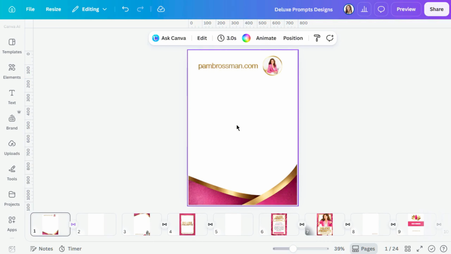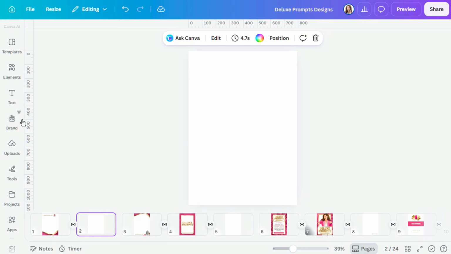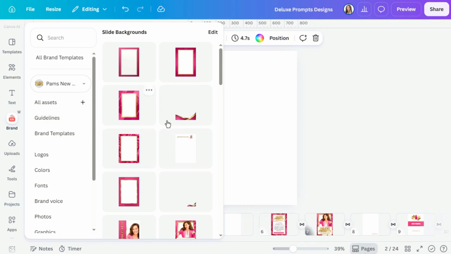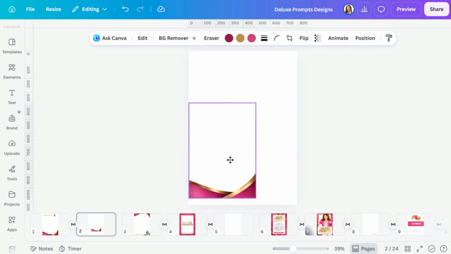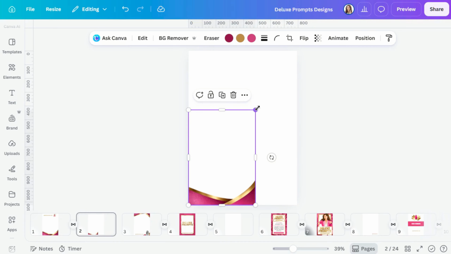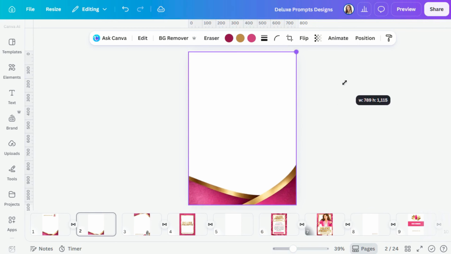Okay, first we're going to recreate this page. Watch how quickly and easily it is once you've created your assets. So here's the blank page. You go to your brand kit, and I highly recommend that you upload your designs to your brand kit like that. You can place it wherever you want.